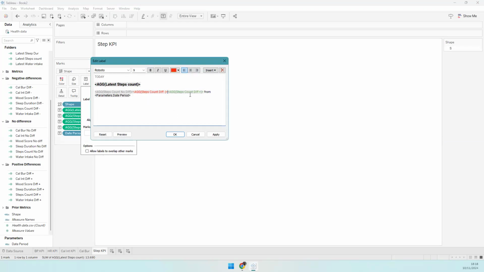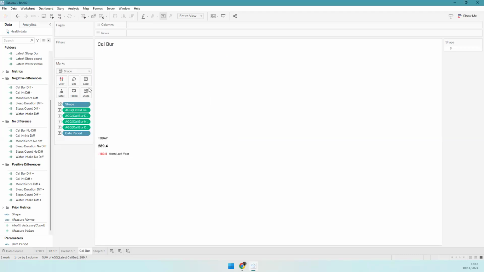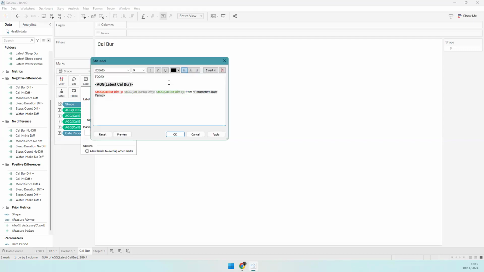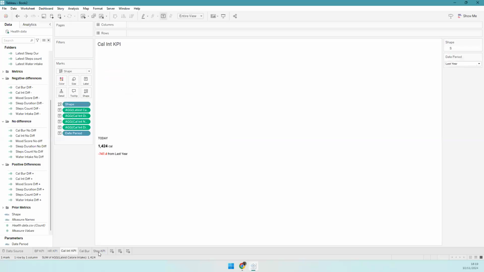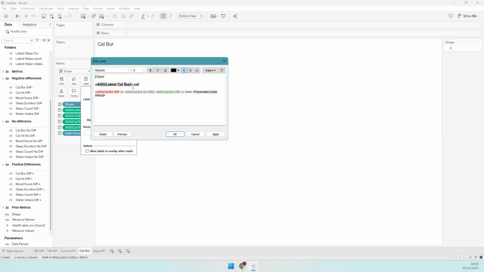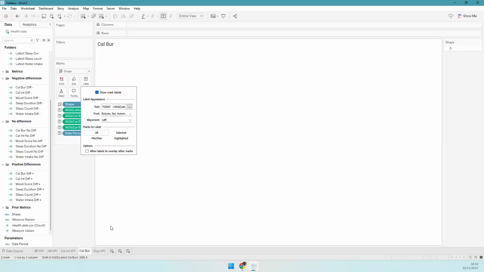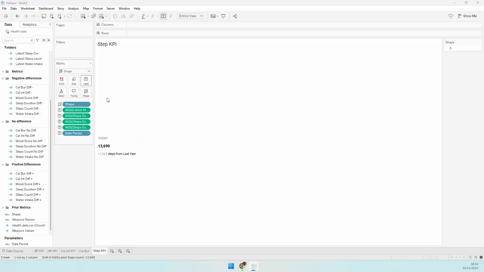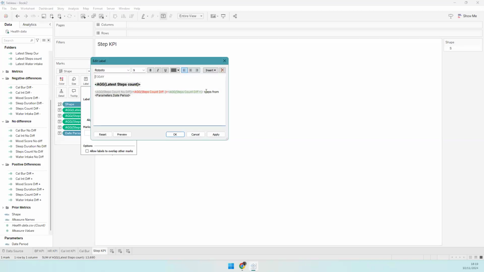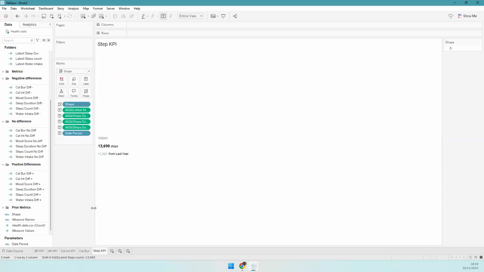steps. I should add the units there, right? So I'll have steps from, same thing for this one. I'll add this, I'll say calories. And I'll say, okay, calories. All right, so we are just building our KPIs here. Again, since we've created all our calculated fields, it makes it very easy for us. We don't have to crack our brains to think of what we are doing. We're just copying, pasting, dragging, and dropping.